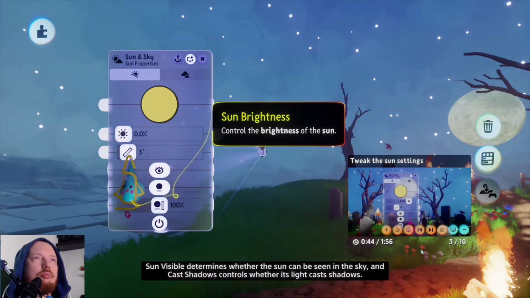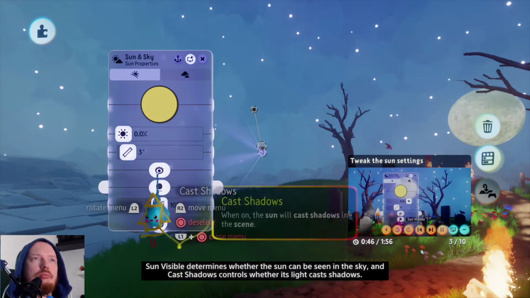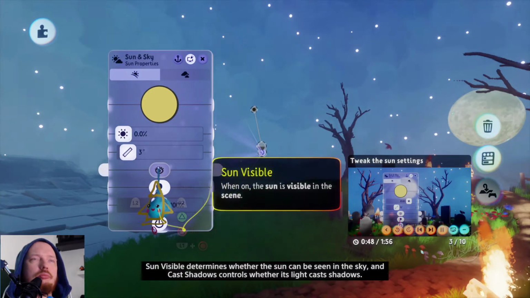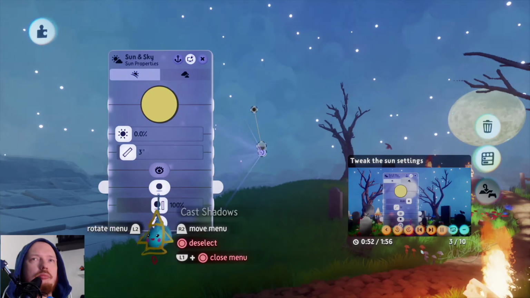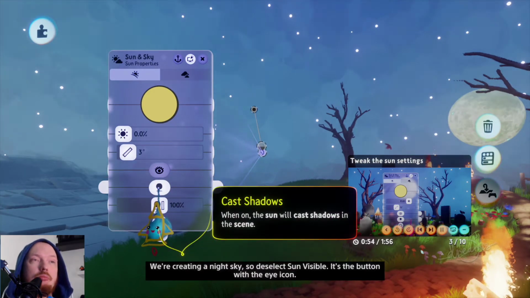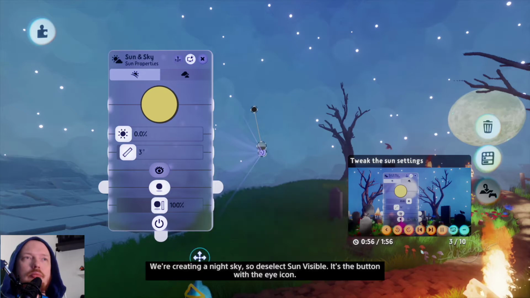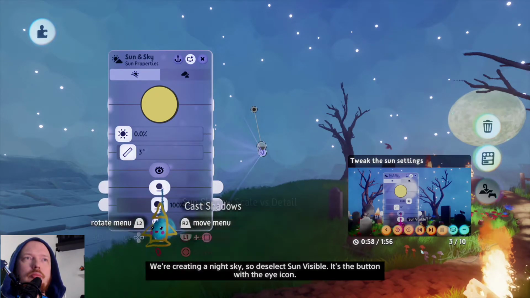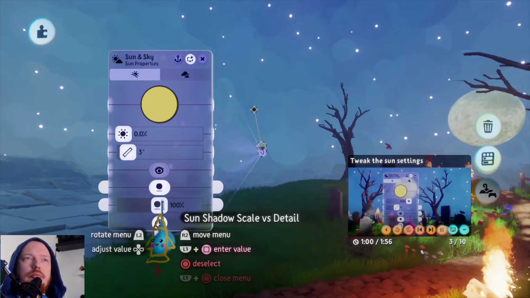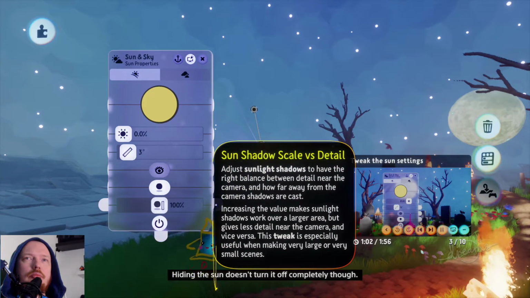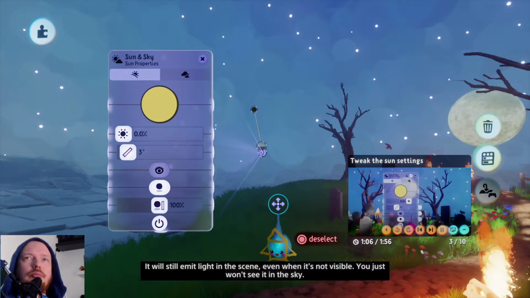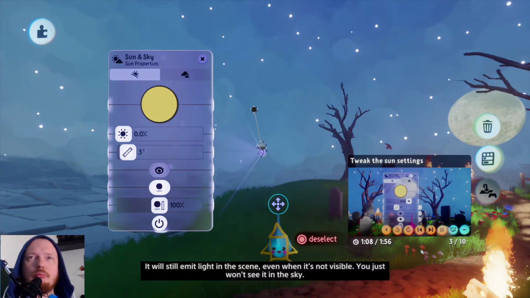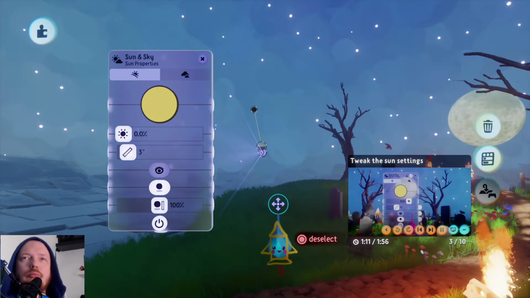Sun visible determines whether the sun can be seen in the sky, and cast shadows controls whether its light casts shadows. We're creating a night sky, so deselect sun visible. It's the button with the eye icon. Hiding the sun doesn't turn it off completely though. It'll still emit light in the scene, even when it's not visible. You just won't see it in the sky.